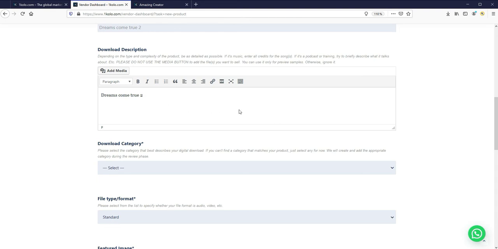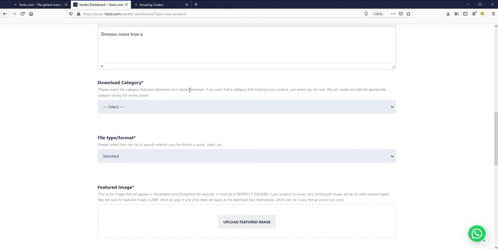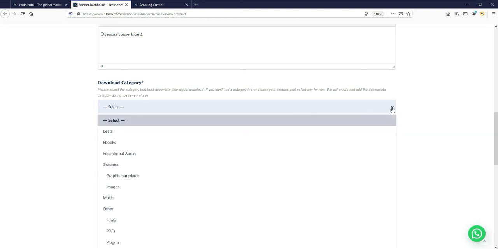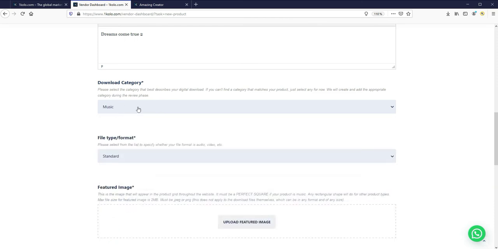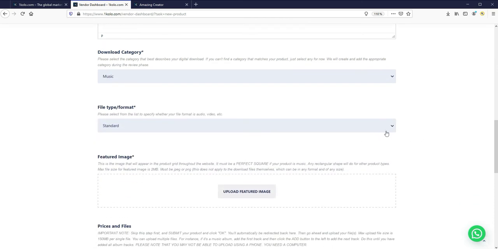All right, so next stage is the download category, which is of course compulsory. You have to select the download category. Here we have an audio, and it's music, so I'll select music, file type, and format.